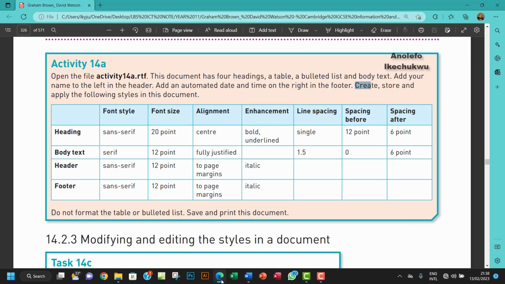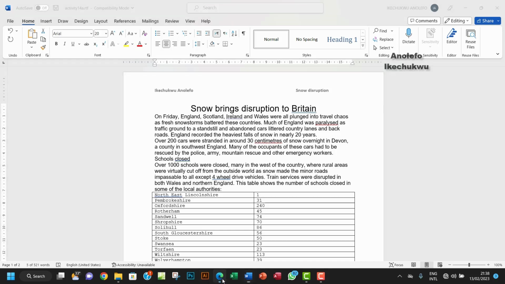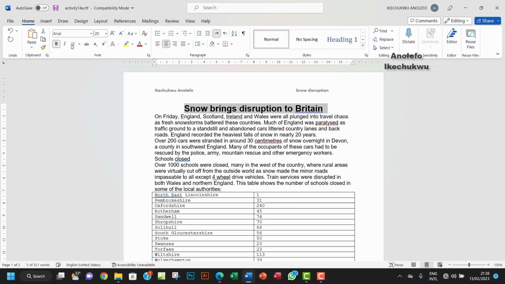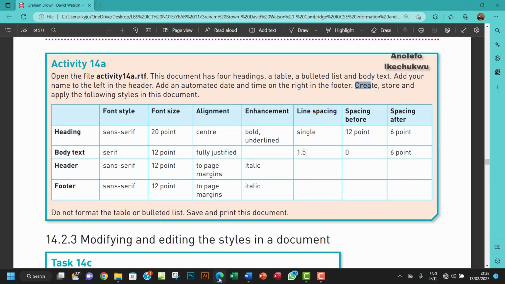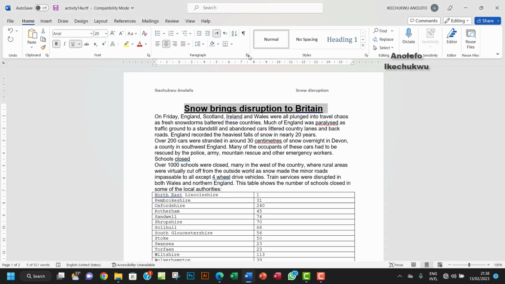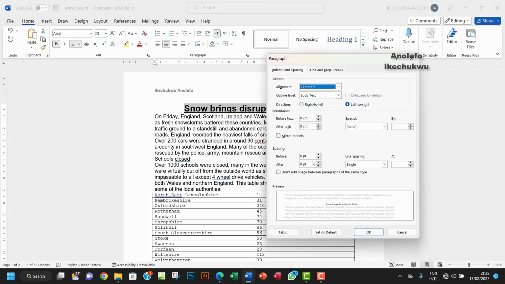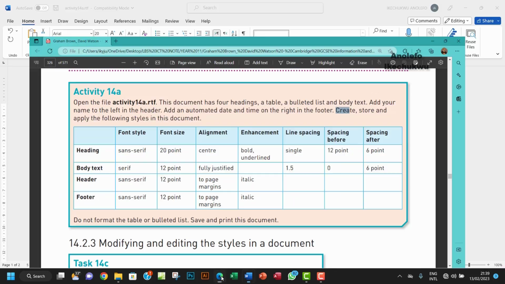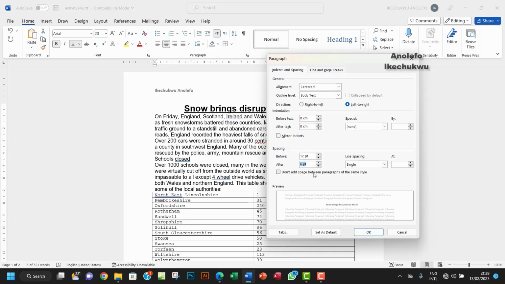And then what's the next thing? Alignment has to be center, and then bold and underlined. And what else? The line spacing has to be single, and spacing before has to be 12 points. Let's go to the paragraph group and expand it. Before has to be 12 points. It's already in single line spacing. What's next? Spacing after has to be 6 points. Okay, we have that done.